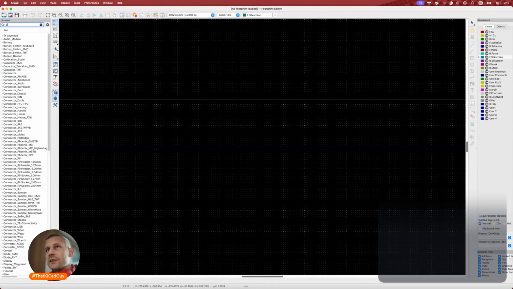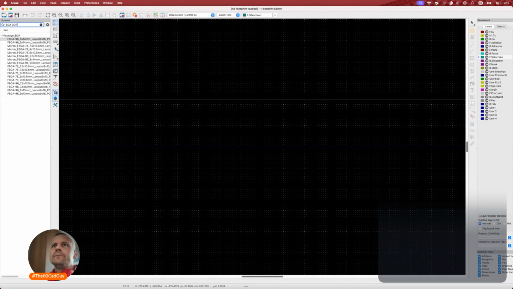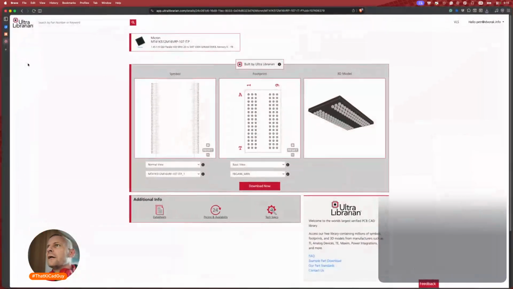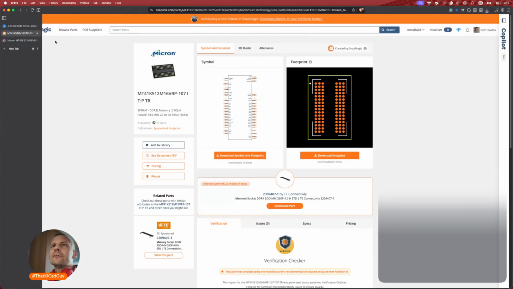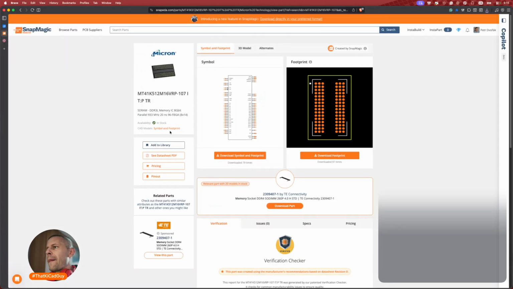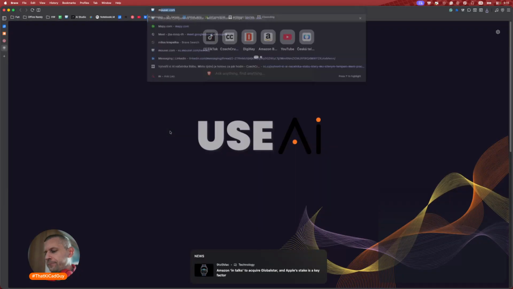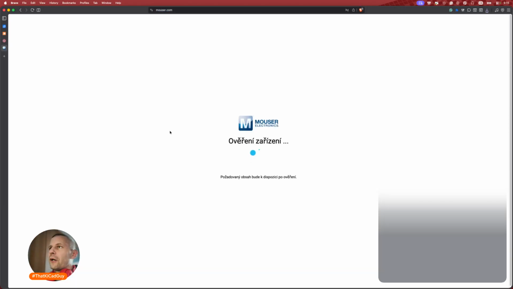So it's BGA, DDR, Micron. Yeah, something is there. We need the footprint. I sourced it from Mouser. Yeah, we are not robots.